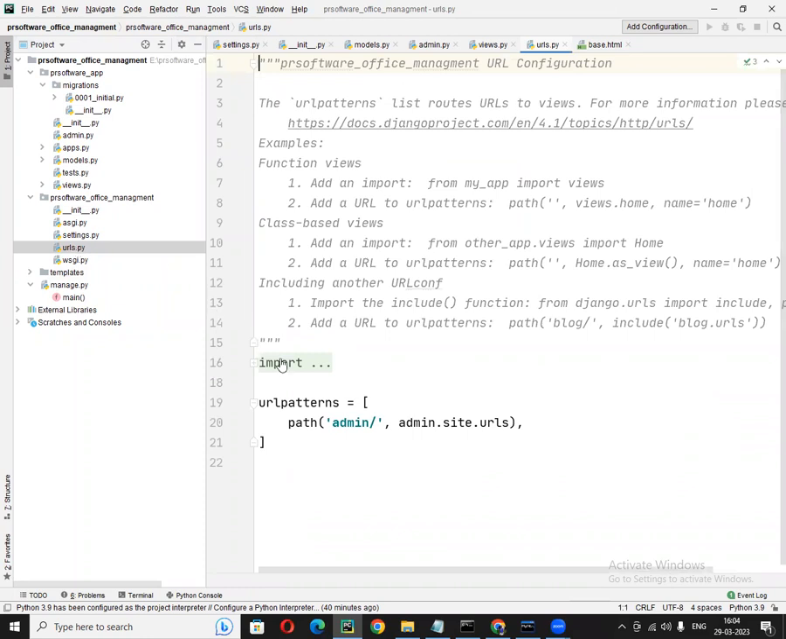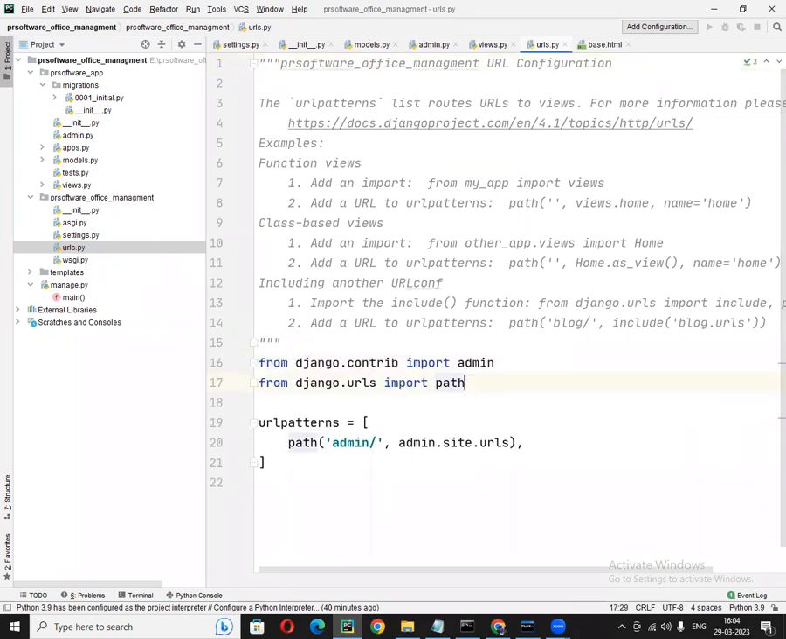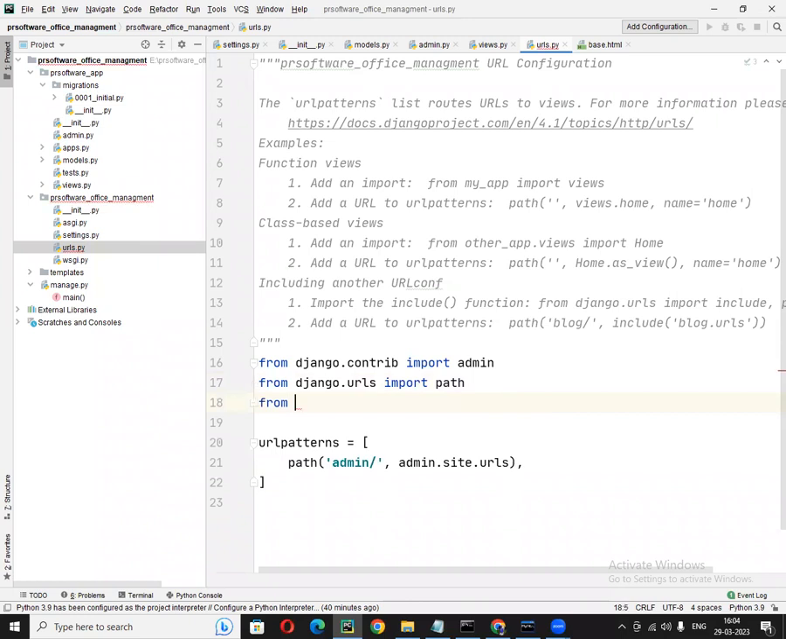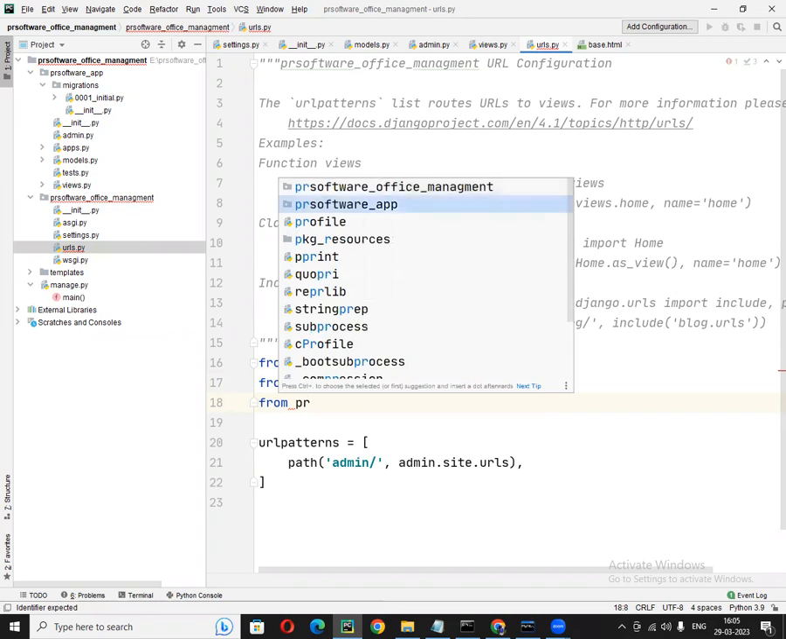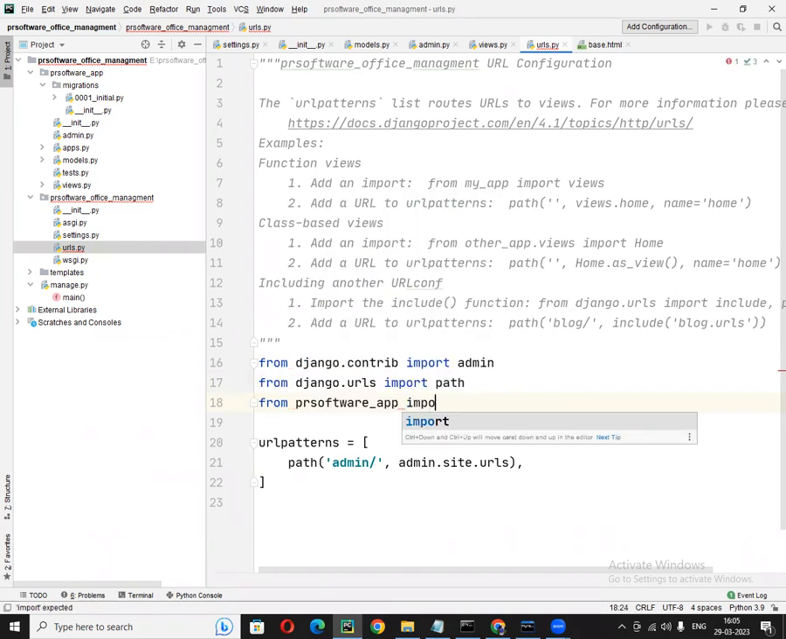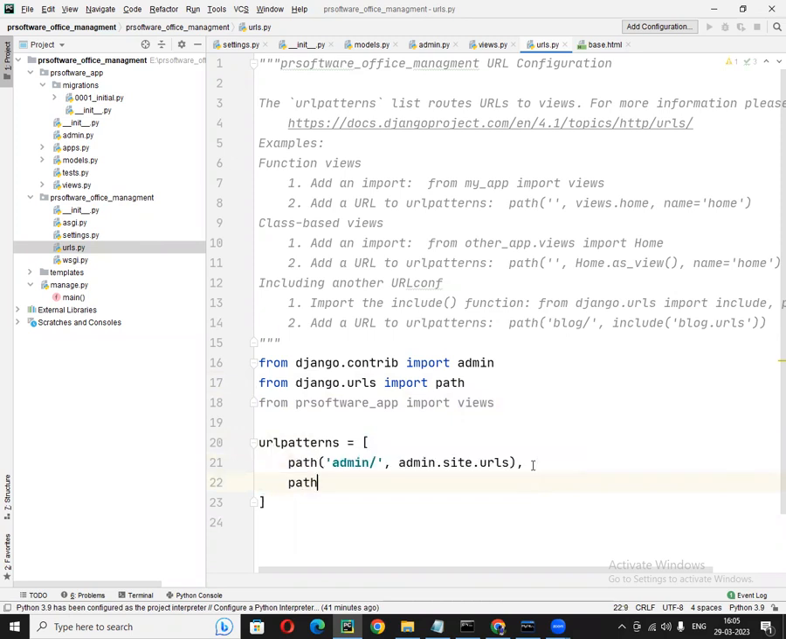In the projects URL file, first we'll try to import our views file. The views file is present in our application, right? So from prsoft_app import views. Here the indexing concept will start with this path function.